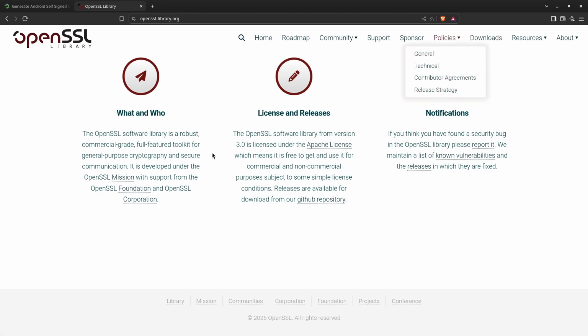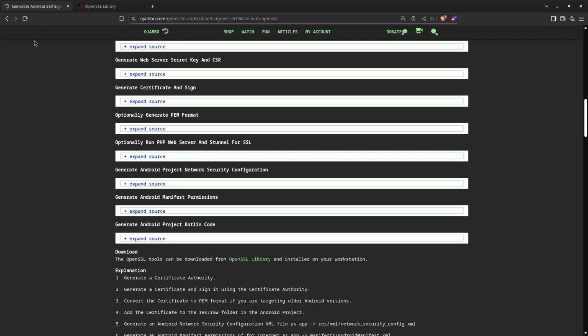Whether you have Mac, Linux, Windows, or even mobile devices, it's cross-platform. Okay, as you can see, it says right here, the OpenSSL software library is a robust, commercial-grade, full-fledged toolkit for general-purpose cryptography and secure communication. So we're interested in the secure communication. We don't really need it because, as I said, it's a LAN application, but that's fine. So as I said, I'll explain all this.